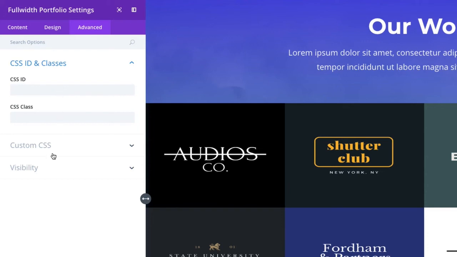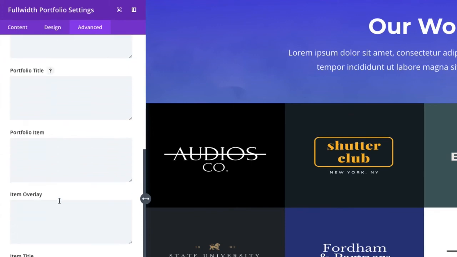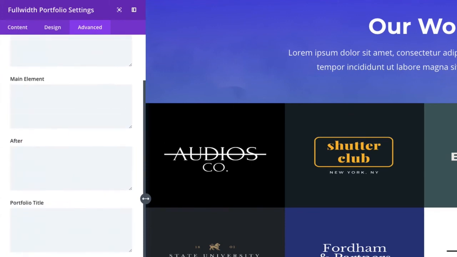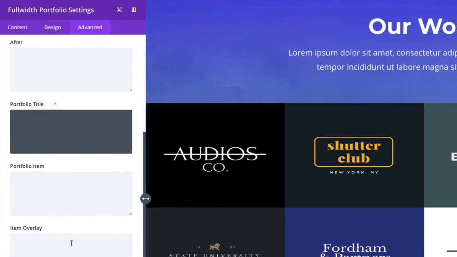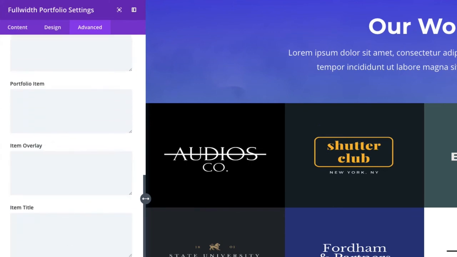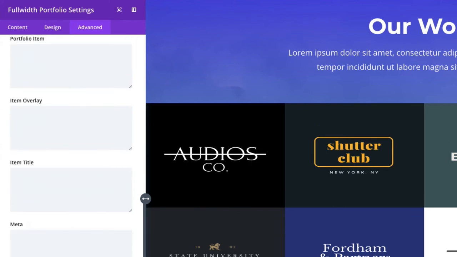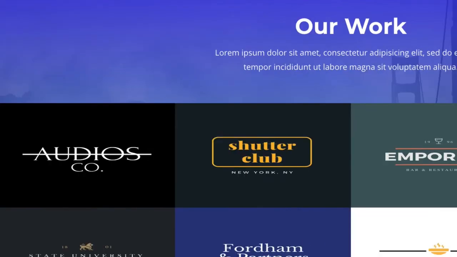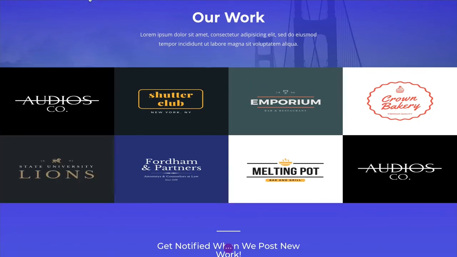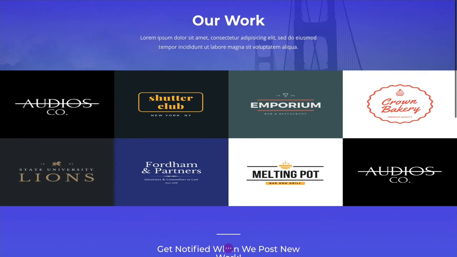You can also go and search for some of these individual elements of this module to put in some inline CSS, some custom CSS here. So it's a convenient way if you don't want to use an external style sheet to do this thing. And then I could also disable the visibility of my module on phone, tablet, or desktop. Go ahead and save my changes here. And let's go ahead and exit my Visual Builder.